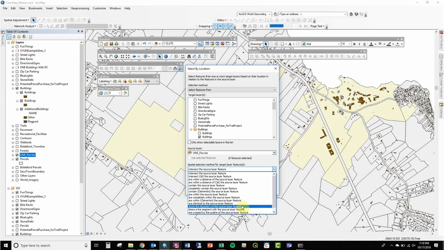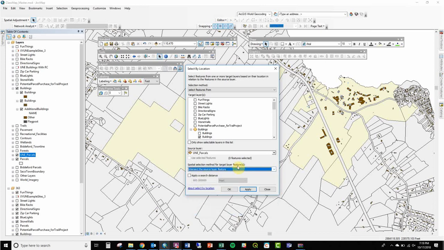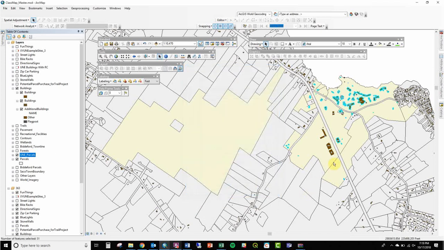Does it only touch the boundary, right? There's all sorts of things that you might want to know, and basically everything you can imagine is caught in here in some way. This is where you pick that. But anyway, we'll just do intersect for now, and then we'll just do apply. And we'll see all those buildings on a UNE parcel got selected.